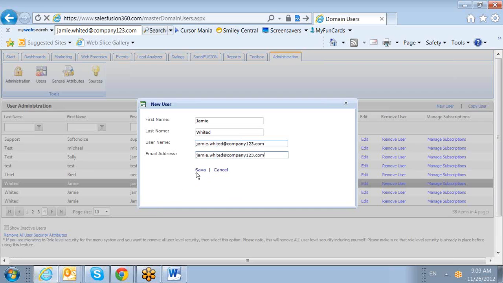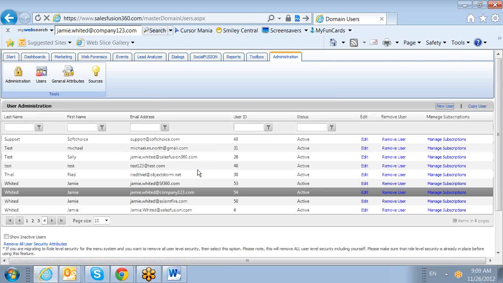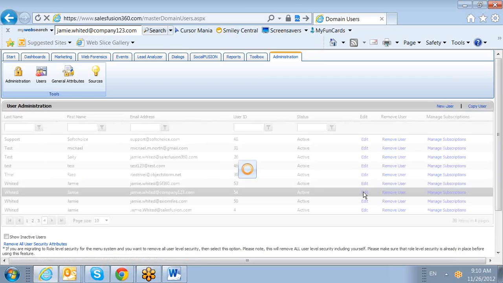Once I'm done with that, I'm going to go ahead and click on Save. And it has technically created this user, but I need to go ahead and set the properties. So I'm going to come over here. I'm going to click on Edit.